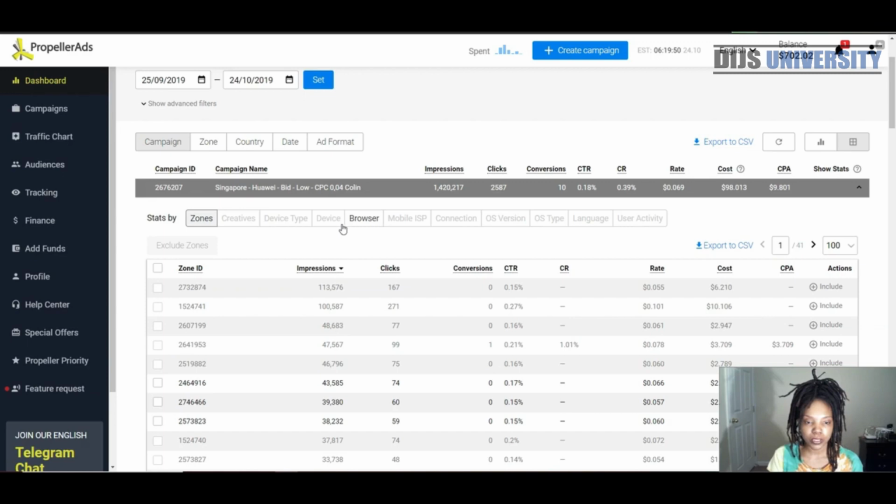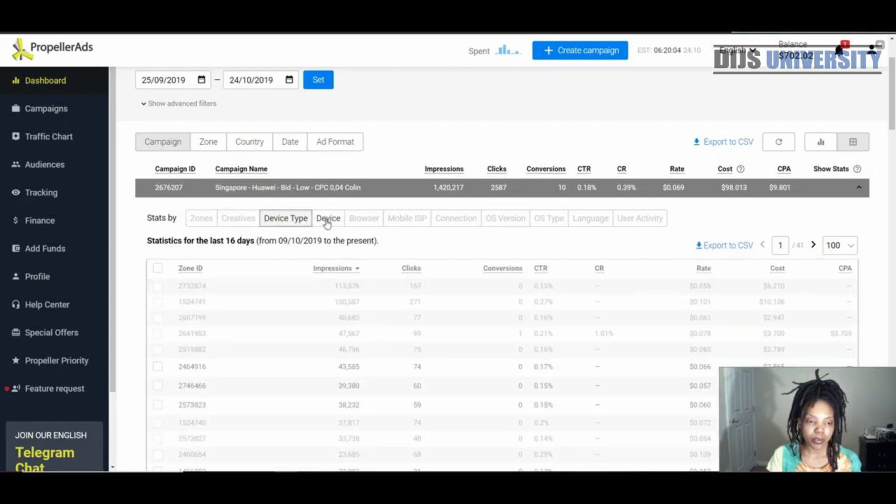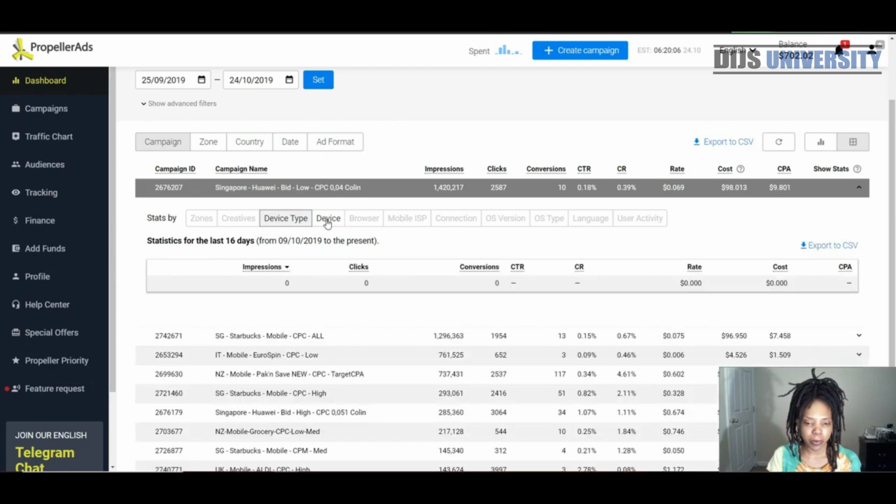This is a good one. But device type is pointless whenever you're doing push notifications because you can only promote to Android on Propeller Ads anyway. Or is it device type? Is this what I'm referring to? Yeah, I think so. And then the other one is mobile versus desktop, which you already know.